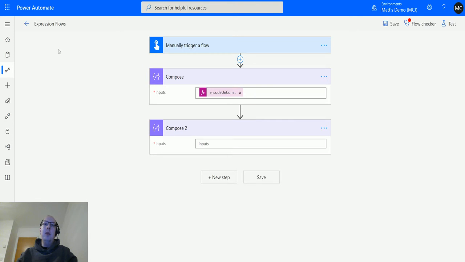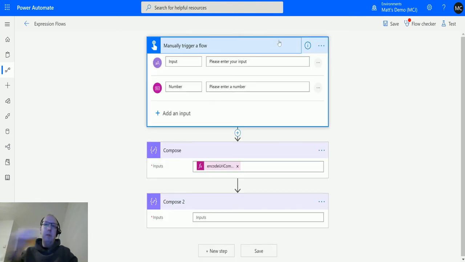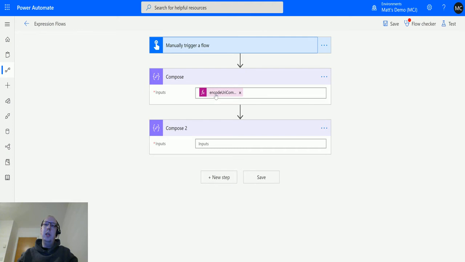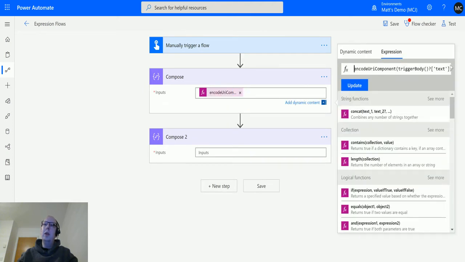I've got a manual trigger flow here. It's got a couple of inputs. We've got a text input and a number input. We're going to ignore the number input for now. We're just going to use the text one. Now I have a compose action here, which is the encode URI component.